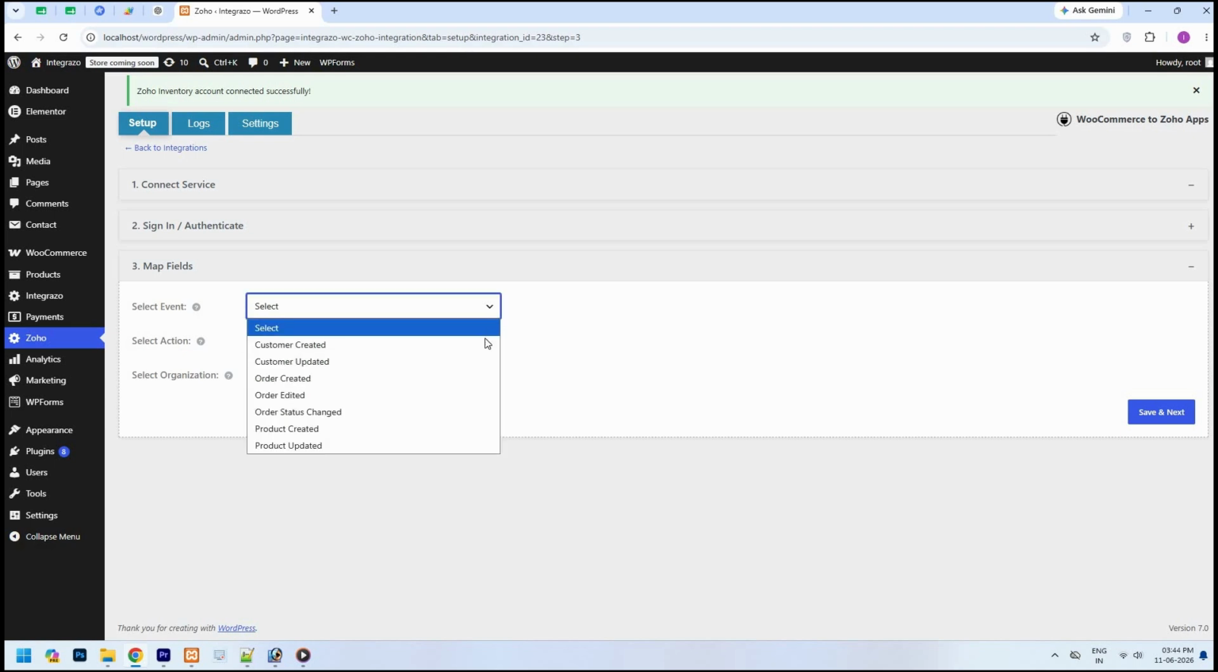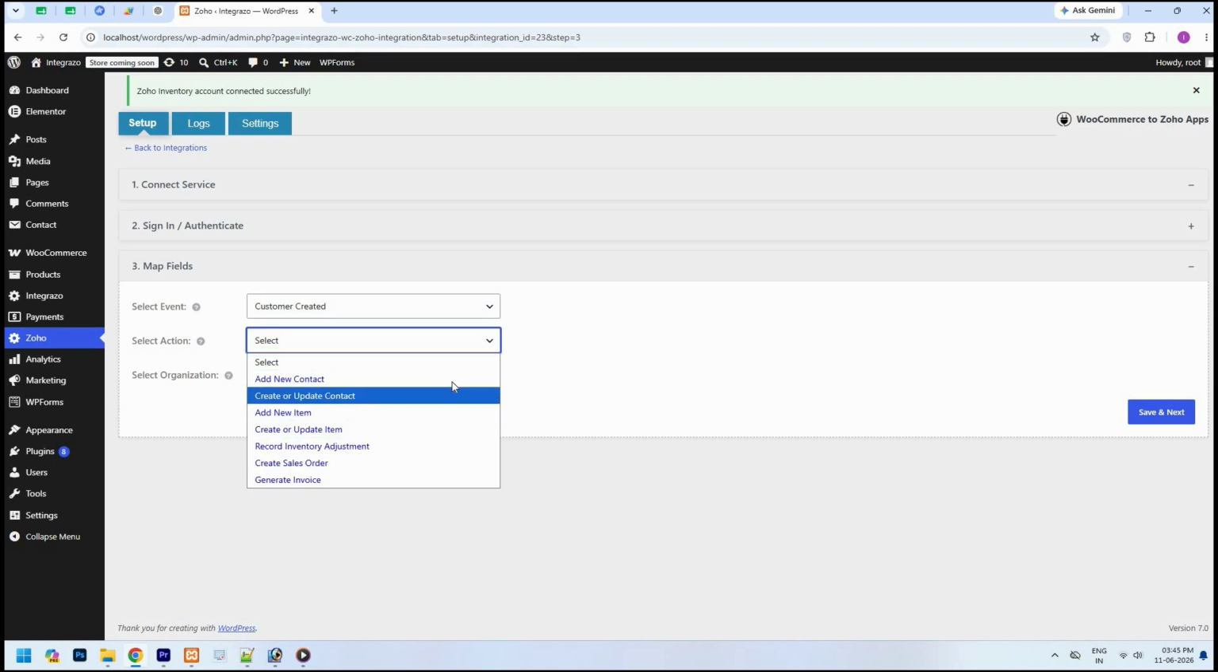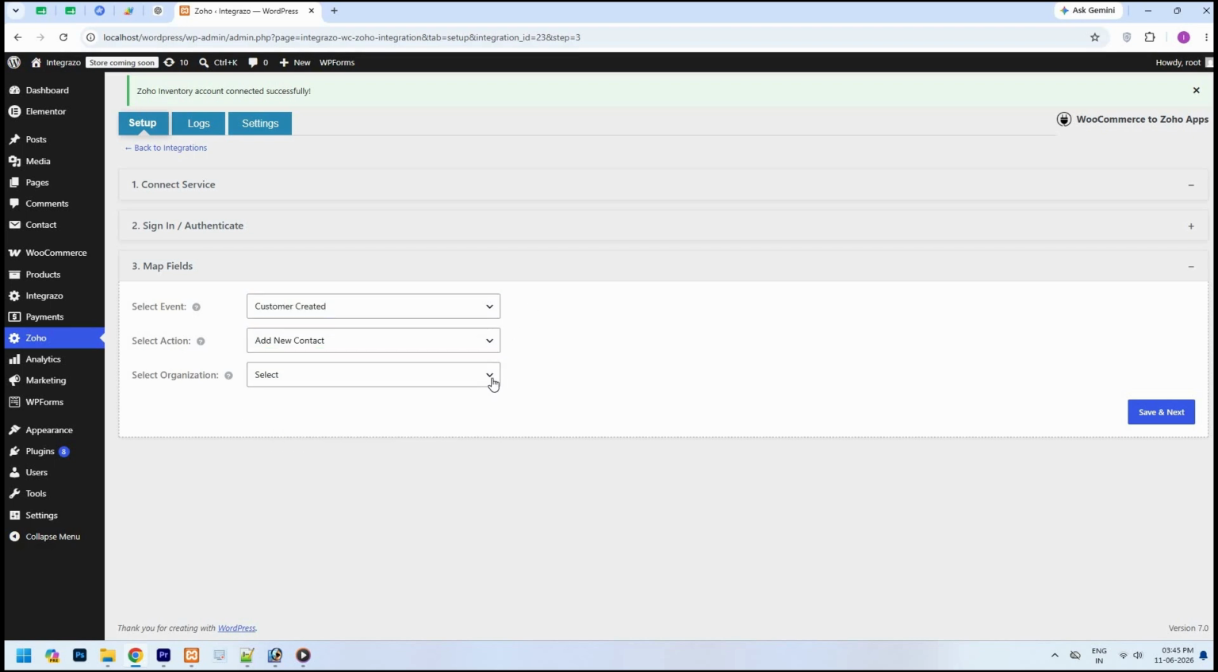First, select a WooCommerce event. Here you can trigger from the following list, so check and choose from the list. For this, I choose the customer created event. Now, select the required action from the drop-down menu. Next, choose the organization from the list. After selecting both, click on the Save and Next button.